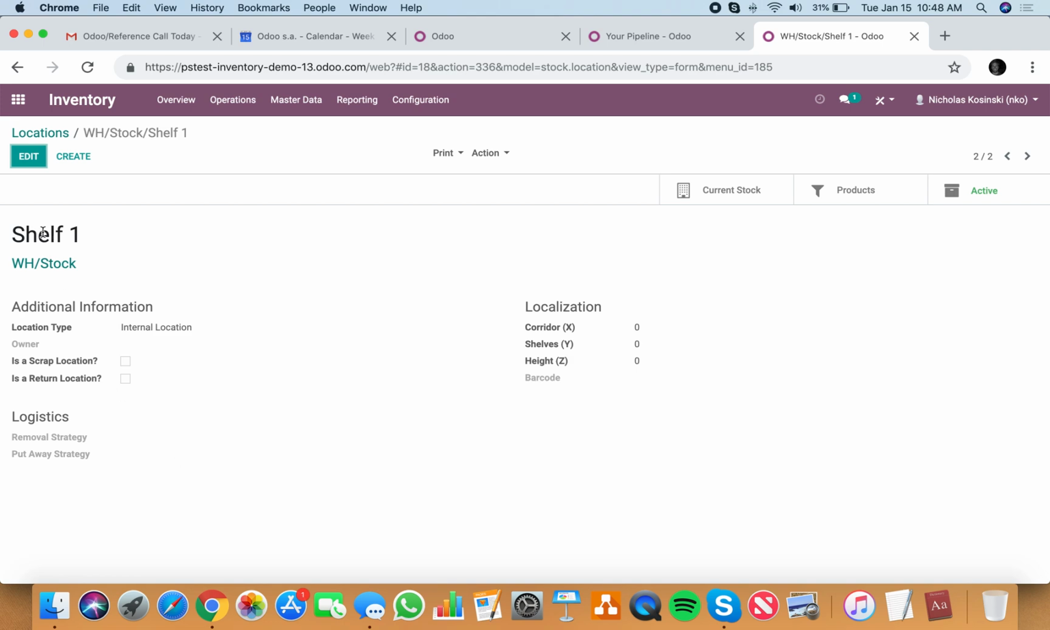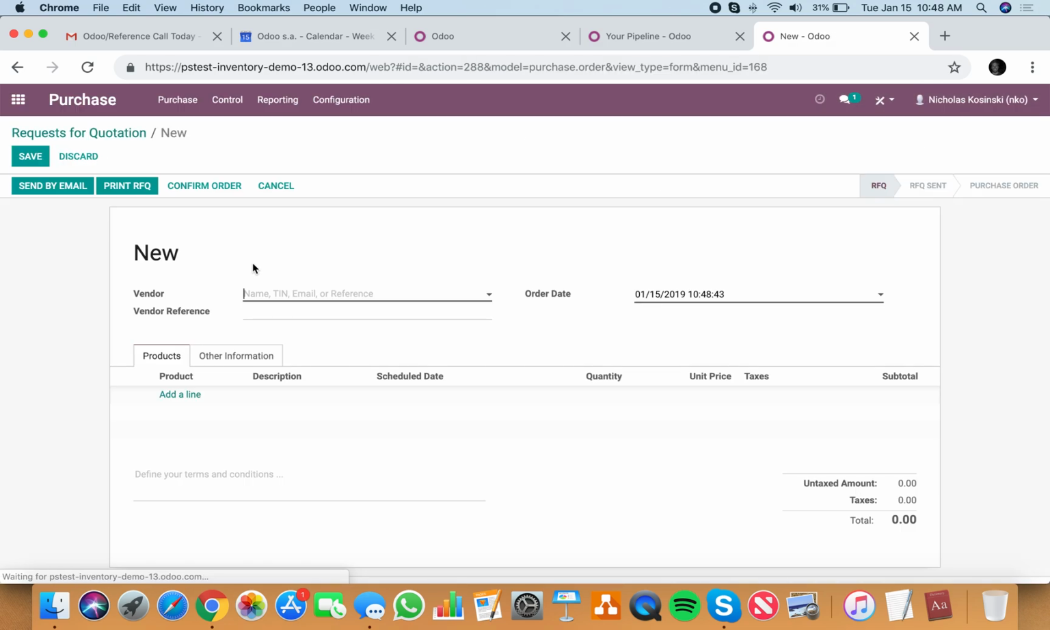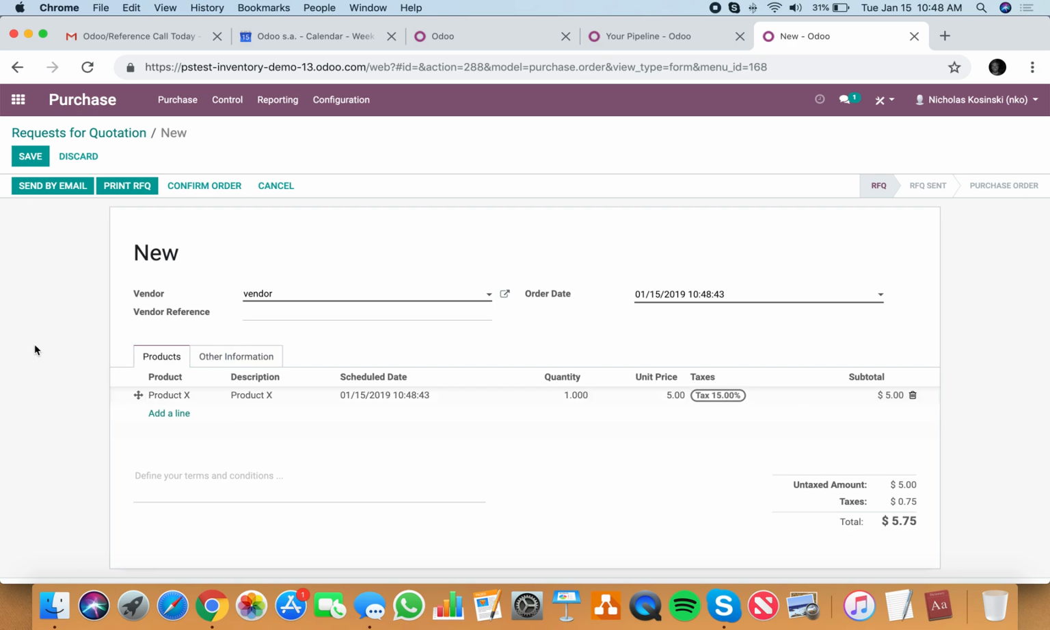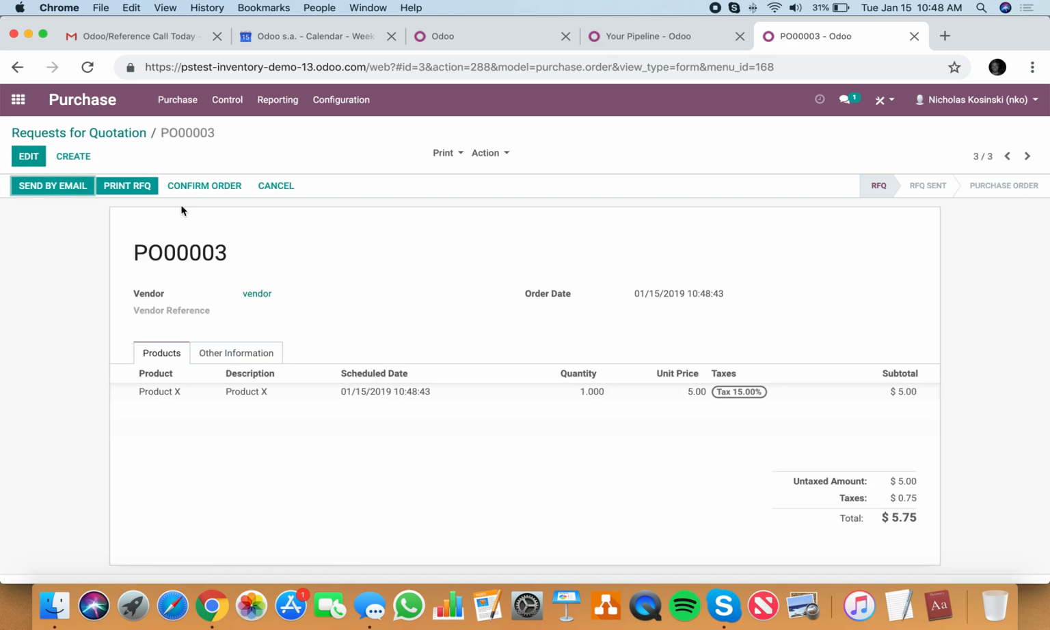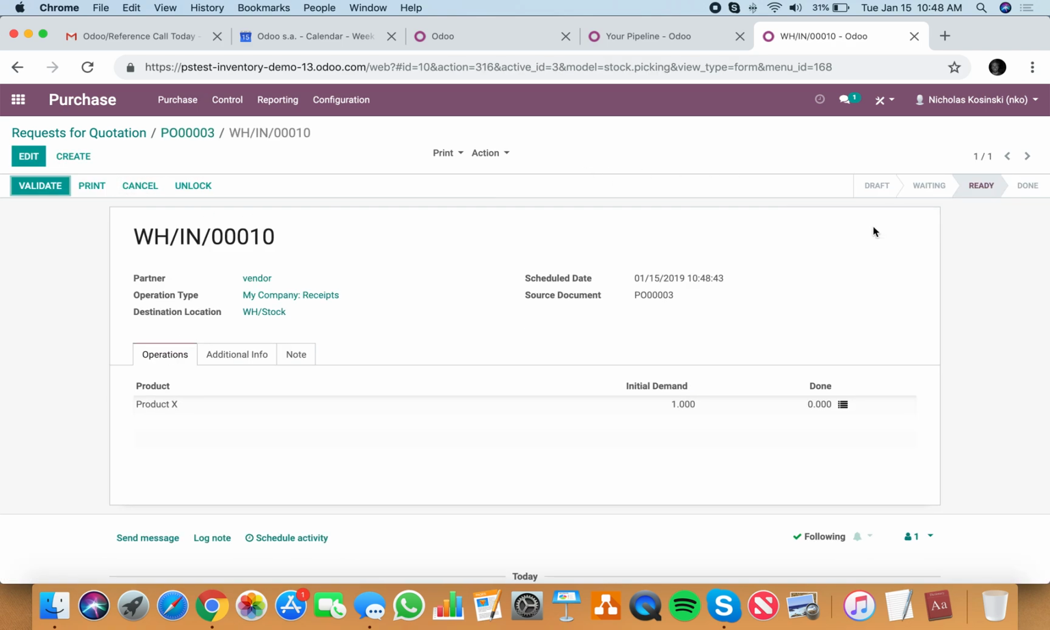So you can also create rules in shelf one that say when a product comes into shelf one, move it to this location, and so on and so forth. So you can get very into the weeds and into the details in terms of how you automate the movement of products between locations. But for the simple example of today, let's just go ahead and create a quick purchase order. We'll receive 1 unit, save, confirm.